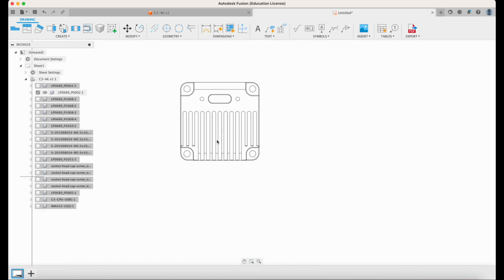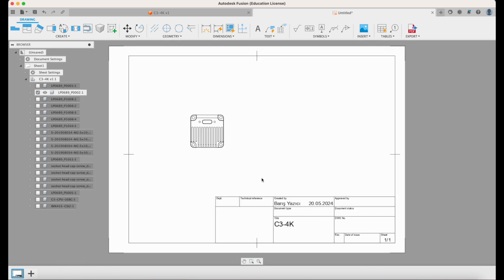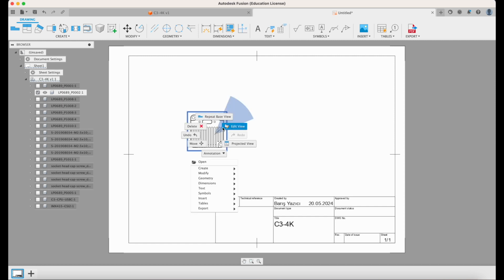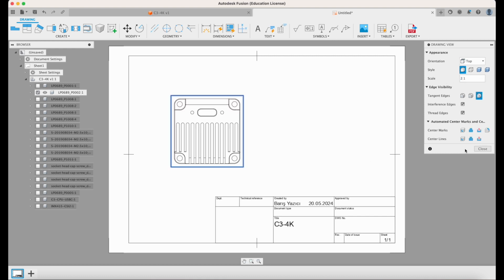Okay, now let's say I'm not happy with the size of this. All I have to do is, as you can see, the part gets highlighted in the drawing. All I have to do is click that, it becomes blue, and right-click it and say Edit View. Because our part is small, let's make it a different scale. Let's make it a little bit bigger so we can see it easier. Okay.